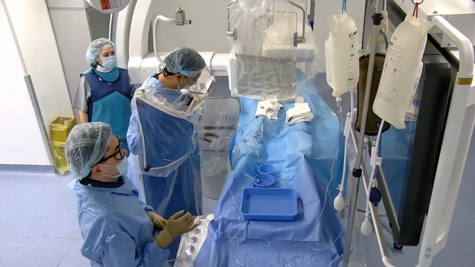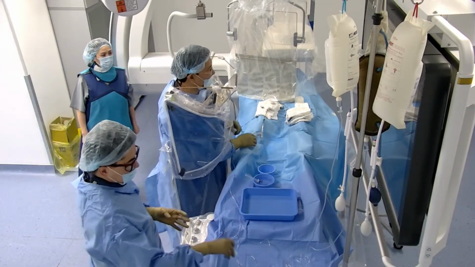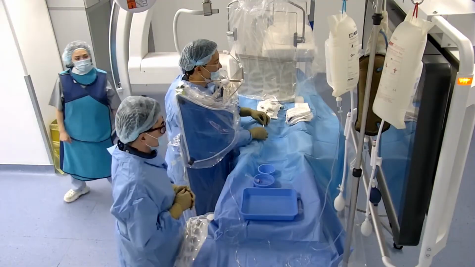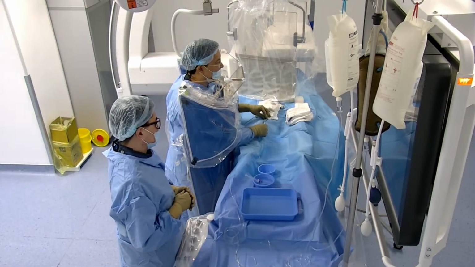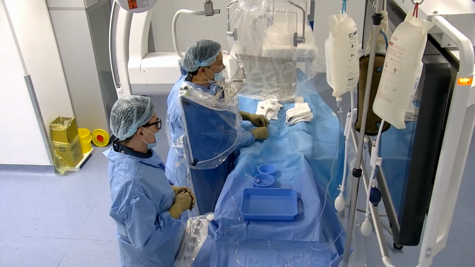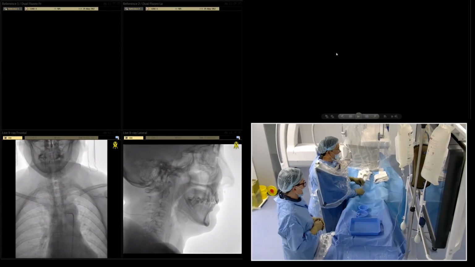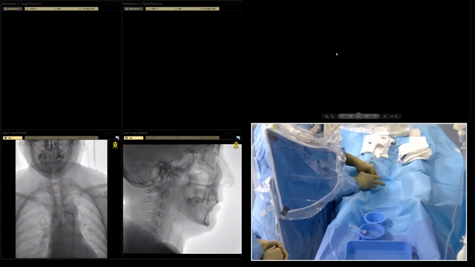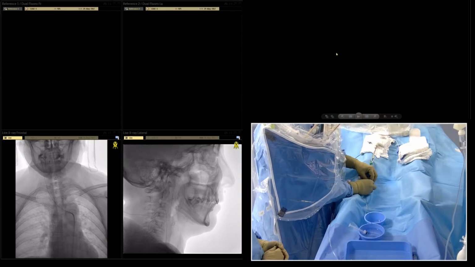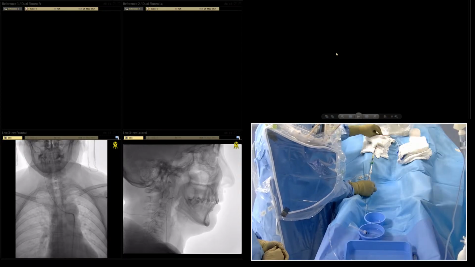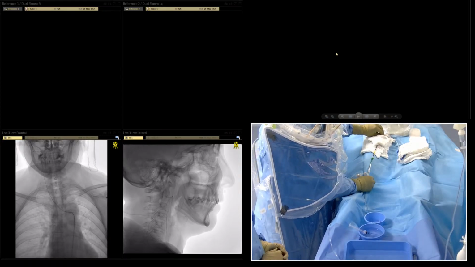And the case number 1, we have a patient with the MCA aneurysm on the territory of left MCA, and now we are doing diagnostic angiography first.